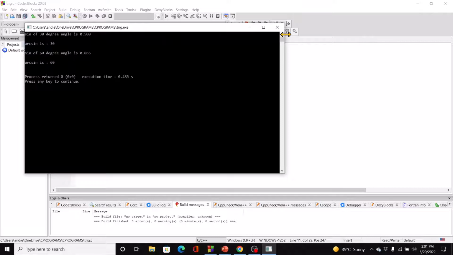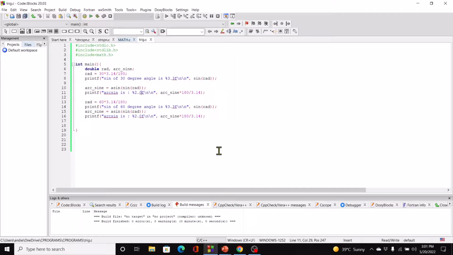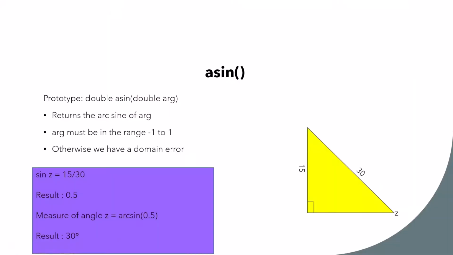Okay, and there we have 30 and 60. So I hope sine and arcsine is clear. Any questions you can post in the comments.